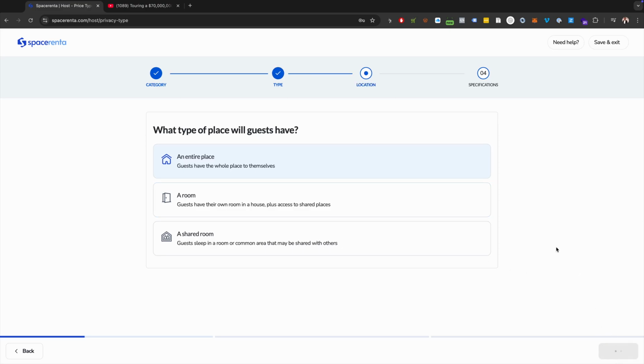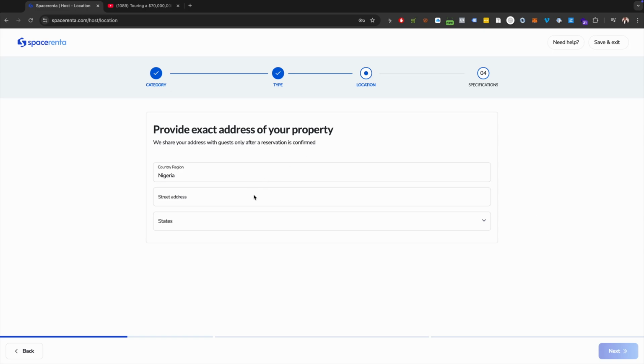So at this point, you are going to provide the exact location of your property. You should know that this address will not be shared with the general public. It will only be visible to the people that book your property. So you have absolutely nothing to worry about. We don't share the exact location of where your property is with the public.